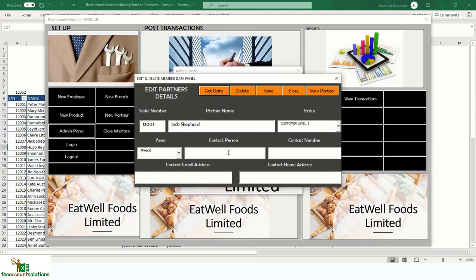So we can change this from Jack Shepherd to the contact person, and change this to Jack Bread Supplies, for example. Contact number 08097, email address jack_shep@ymail.com. Okay, address, office address or whatever, I can put number 12 Jump High Road.